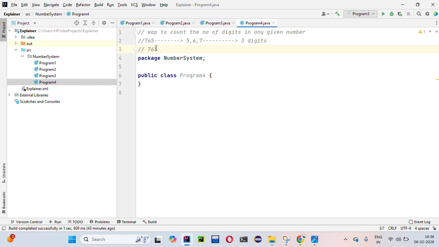In the last program, in which we had to make the sum of digits of any number, we extracted 5, added, deleted. We extracted 6, added, deleted. We extracted 7, added, deleted. But here we will extract it, count it, and delete it. Then again we will extract 6, count it, and delete it. And then again we will extract 7, count it, and delete it.